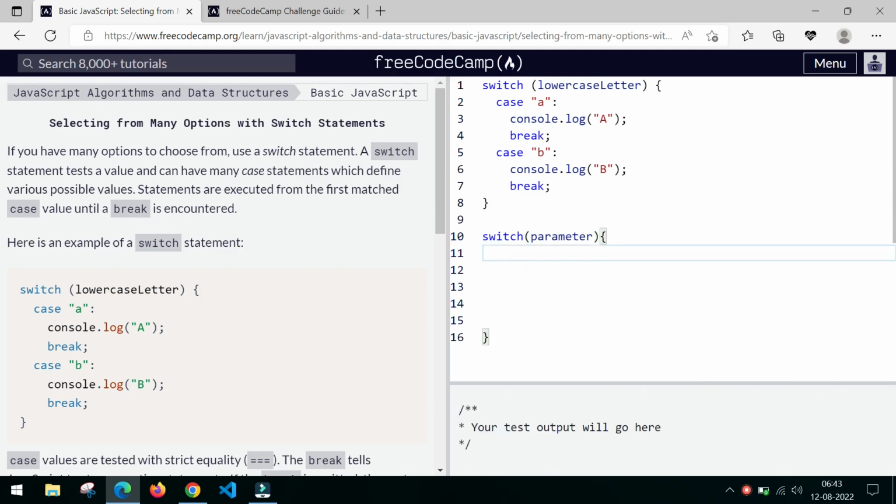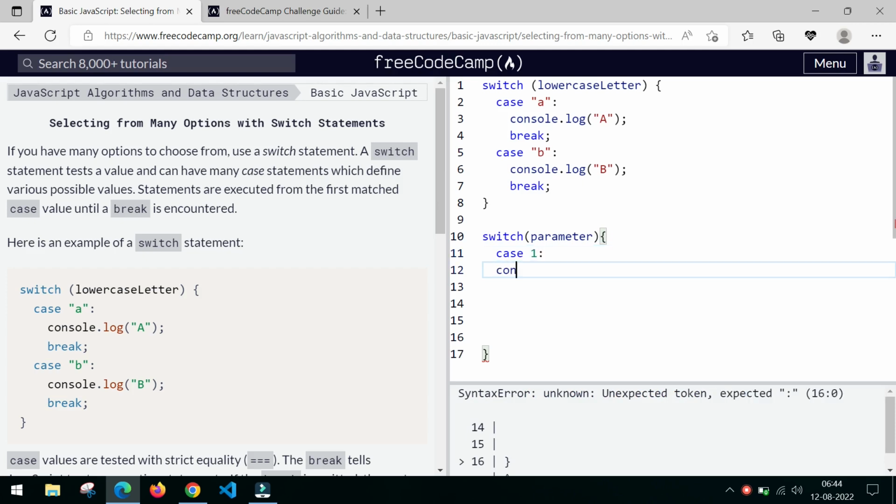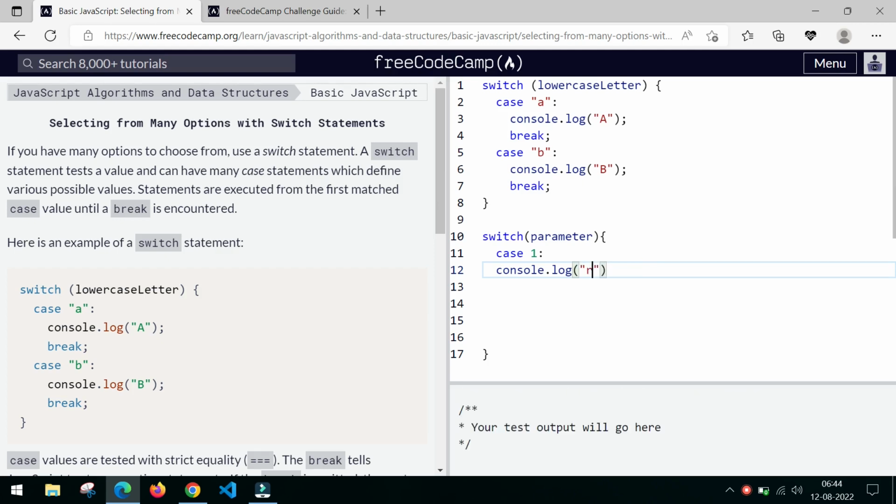And what we will be doing is we will be giving case and we will be giving a number or string or anything. For example, case 1, and we will be giving the operation which has to be performed. Console.log of 1, or otherwise, I am giving a string, result is published, and then I am going to give break.